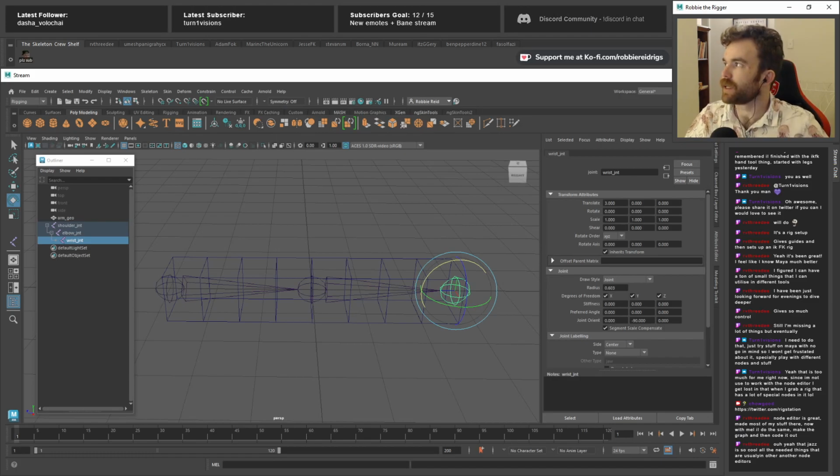Yeah, exactly. The node editor is really good for troubleshooting because if you think you know where the source of a problem is, you can quickly map those nodes out and go through node by node to figure out where the problems are.